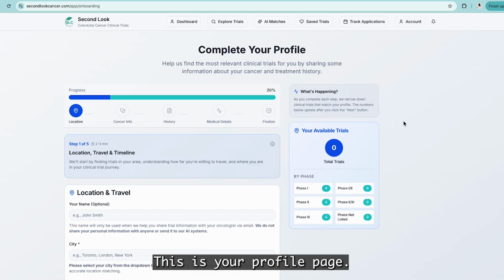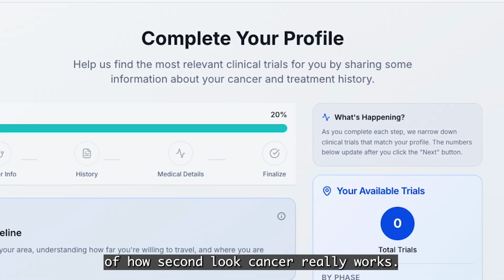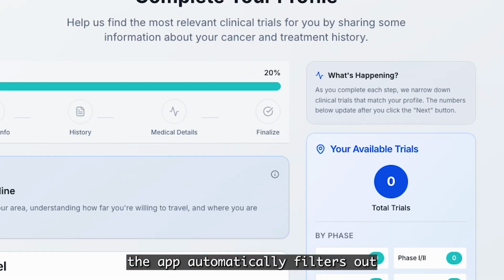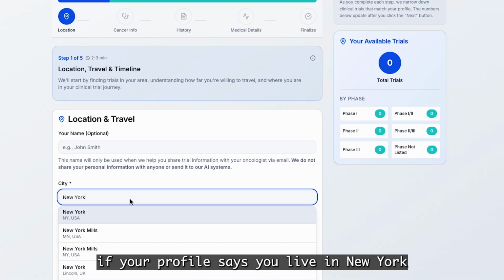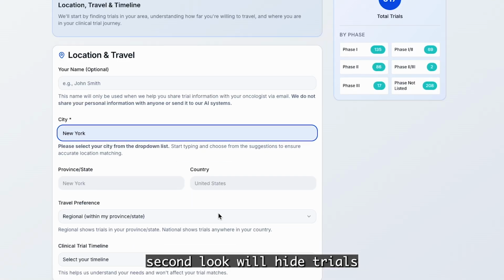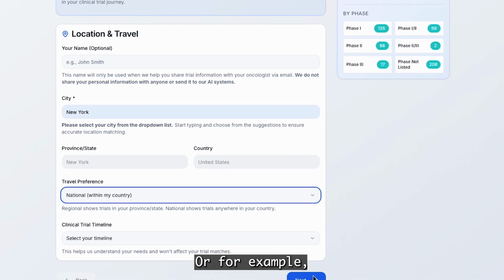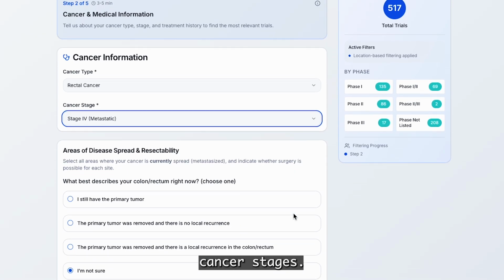This is your profile page. Your profile is the foundation of how Second Look Cancer really works. So by filling it out, the app automatically filters out any trials that don't apply to you. So for example, if your profile says you live in New York and are open to US trials only, Second Look will hide trials outside of America. Or for example, if you're stage 4, you won't see trials meant for earlier cancer stages.